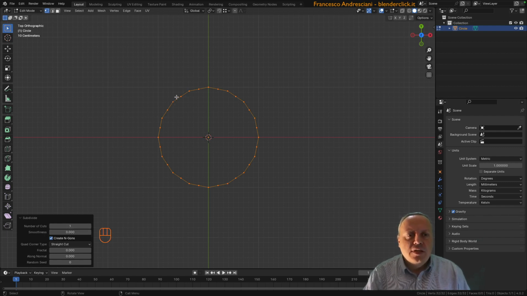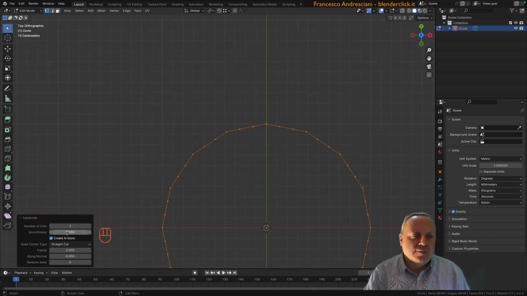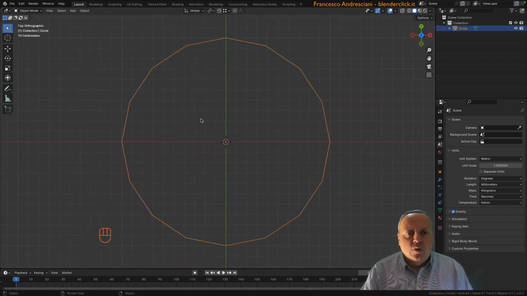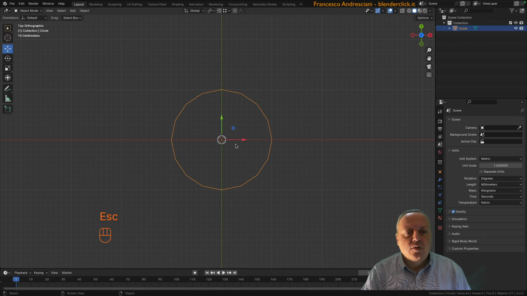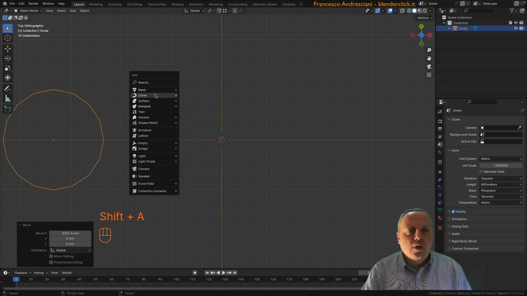What I will point out, however, is that the shape of this circumference is still that of a polygon, that is, a geometric figure with 16 faces and not a true circumference. Let's now move this object, set it aside, and go and insert a new object. With Shift plus H, we go instead to insert a curve always of circular type.